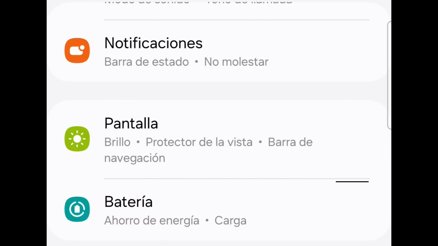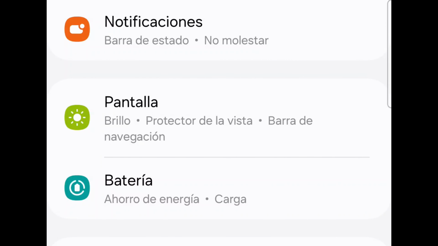Let's look at another one. You already know in your settings, in that surrounding on your phone, it's something about your battery.